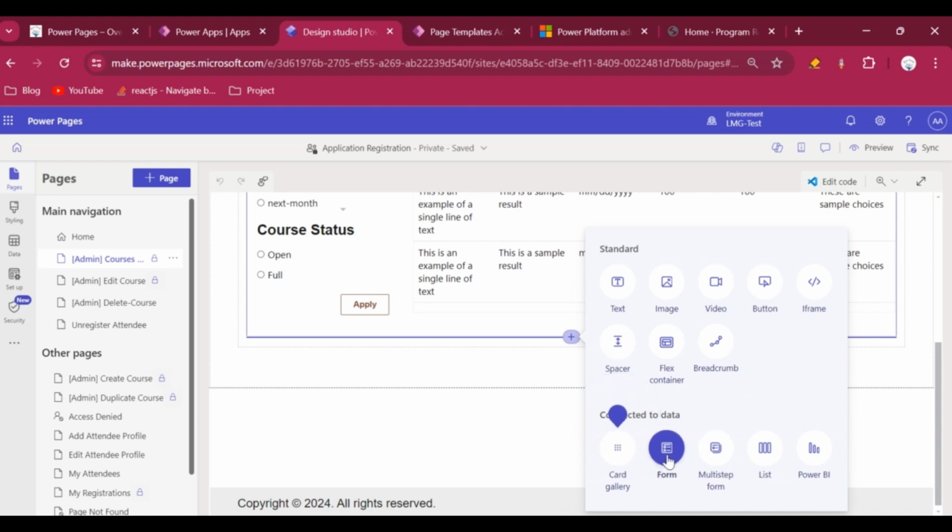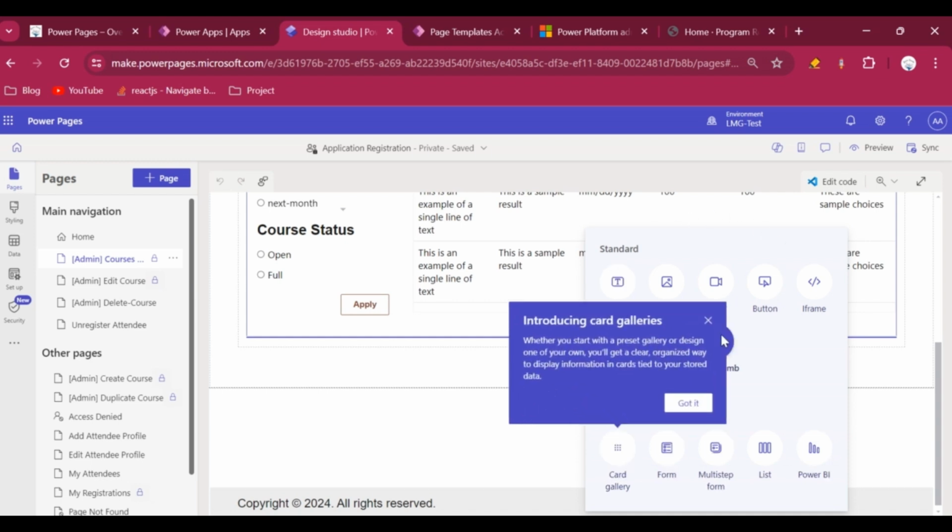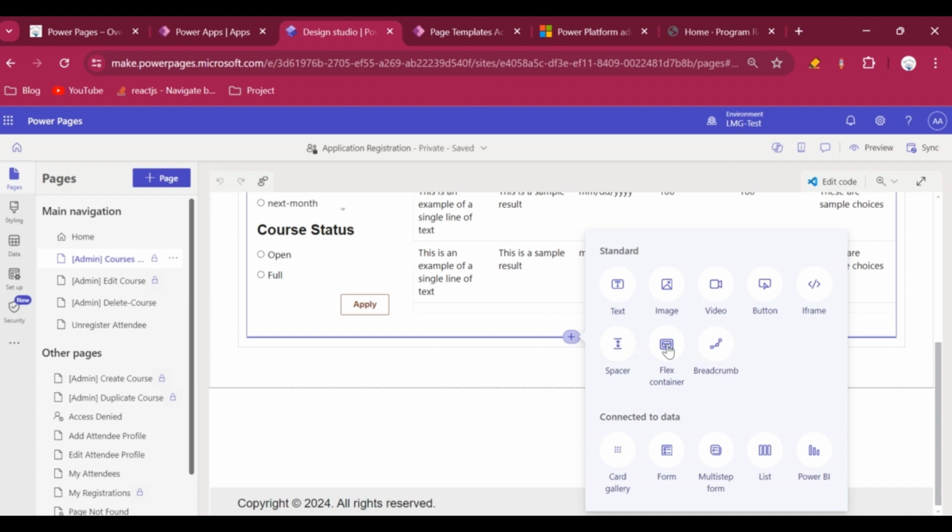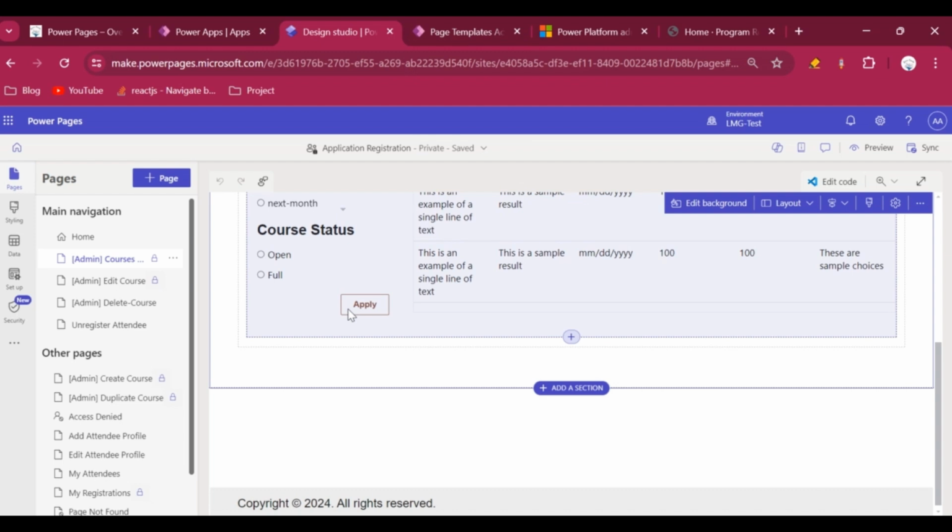Like if I want to add a basic form, a multi-step form, a list, a Power BI report can also be added directly into your Power Pages very easily. You just need to have the Power BI URL, which can be embedded here onto your Power Pages, and the gallery. So these are multiple options which Studio will help you to directly create from here itself. But of course, you always have an option to go from the model driven app. So this is the second thing.